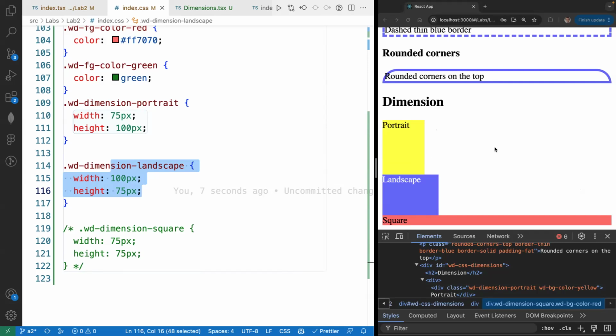But again, that would behave like an inline, which wants to continue from left to right, whereas block always is going to add a vertical spacing like it's doing over here. This is pushing this down. So the beginning of this edge of the landscape is determined by the bottom edge of portrait. So portrait is pushing down on the landscape. Same thing with square: the top edge of square is determined by the bottom edge of landscape.